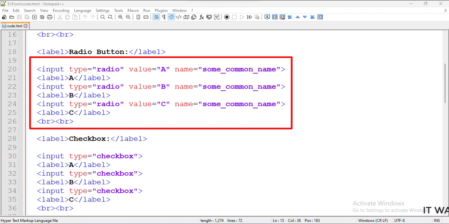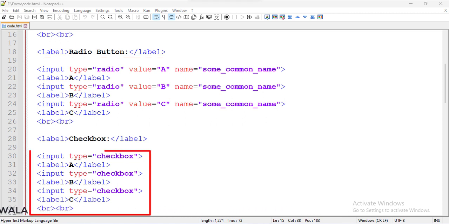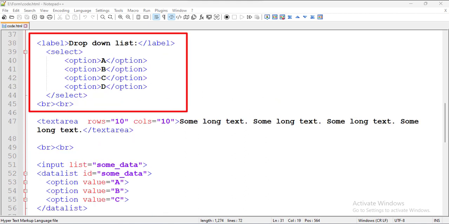The name attribute of the radio buttons needs to be the same, so as to choose only one radio button at a time. Here we have 3 checkboxes. The select and option tags create a drop-down list.